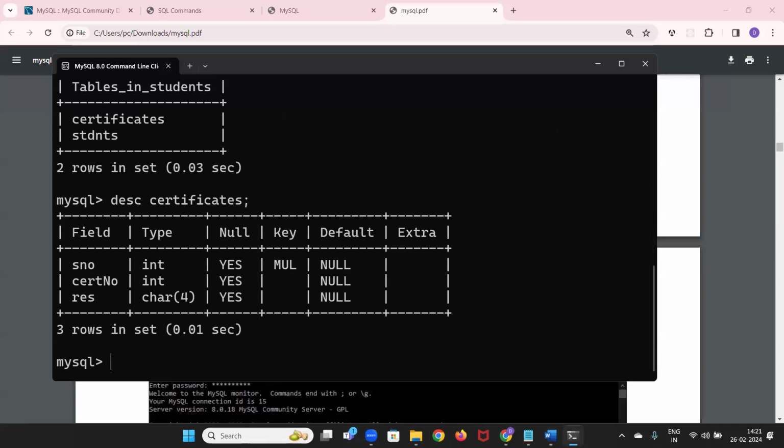To see the table clearly in the command line, you will use the desc command, which describes the table. But if it is workbench, you can directly click the table icon, and automatically it will show the table down. Or you can write one query also, which we will discuss today. Clear?